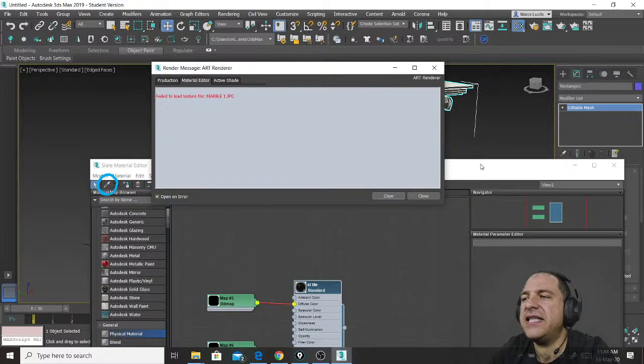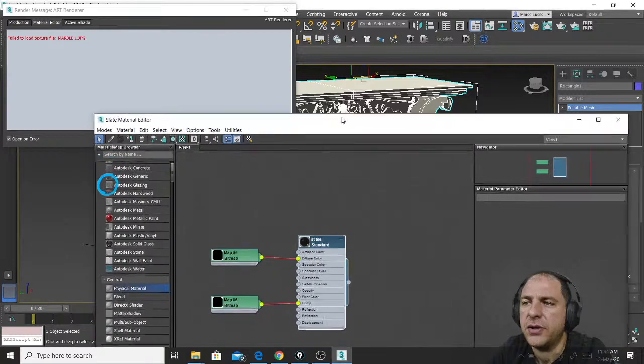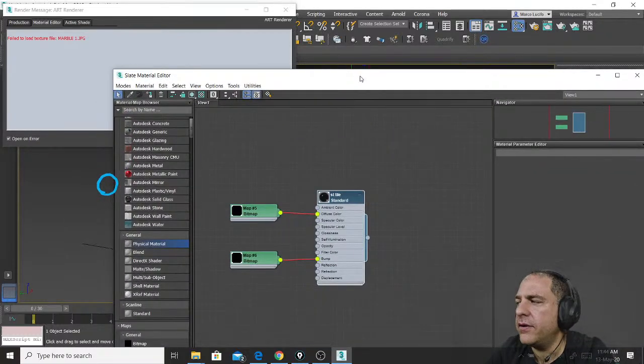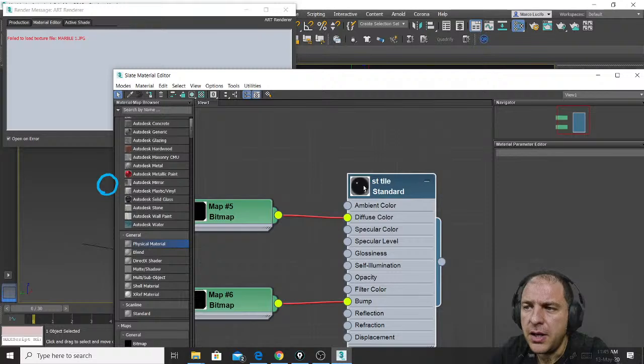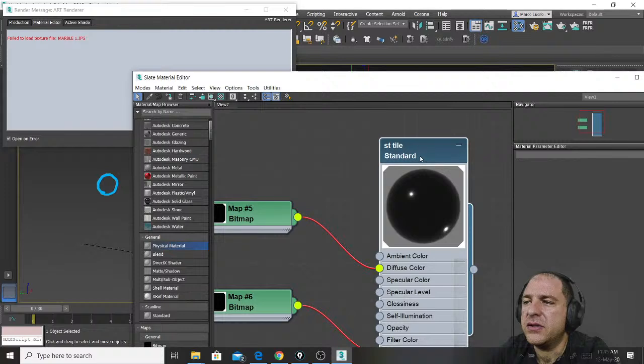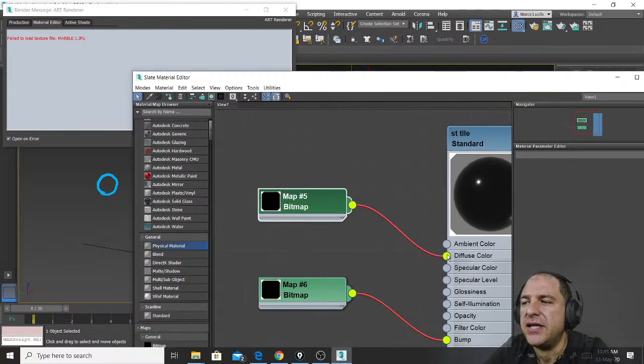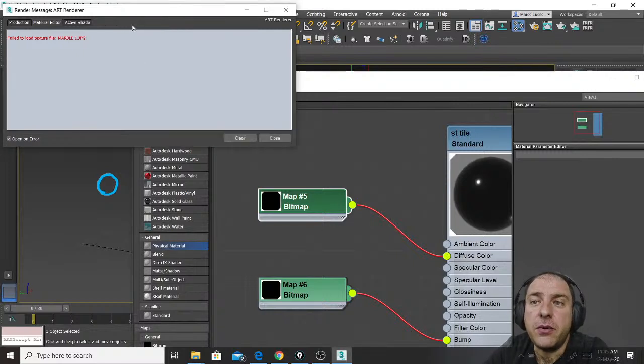Look, I can see that 3ds Max, and I'm not closing this error message because it is important. Look, I can see that that part has a material that is applied, but the material will be rendered, if I zoom in, in black. And this is why, simply because bitmaps that are linked to this material, as this error message says, cannot be found. So 3ds Max doesn't know where these pictures are.